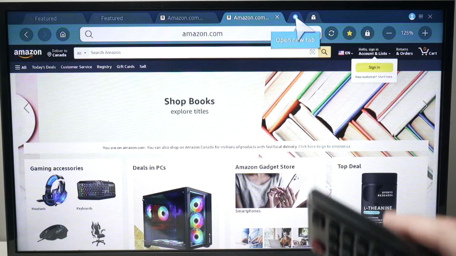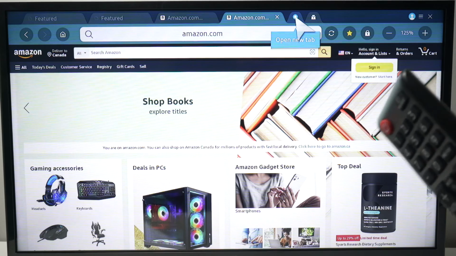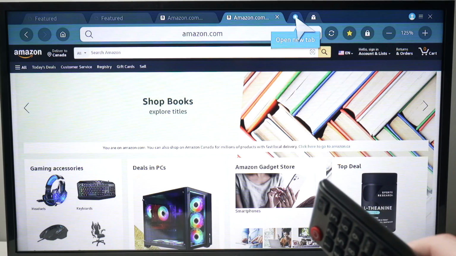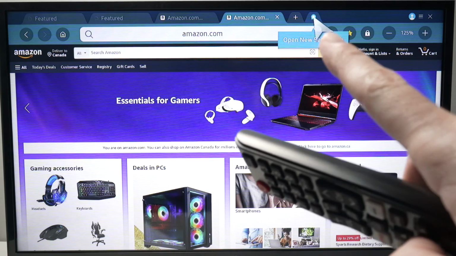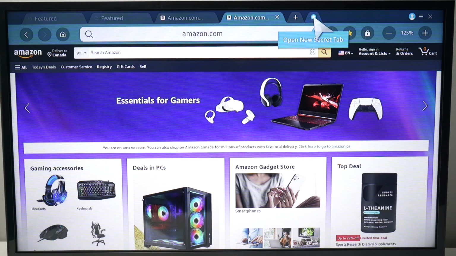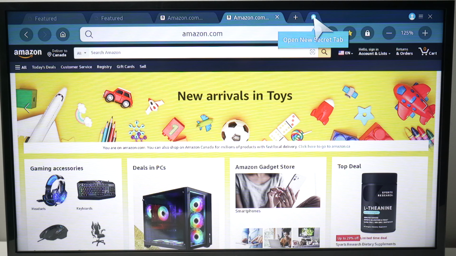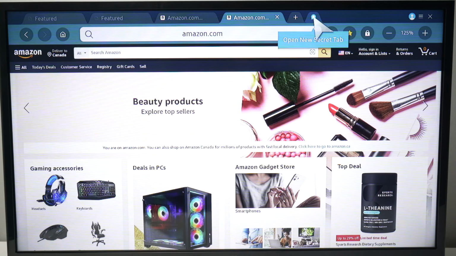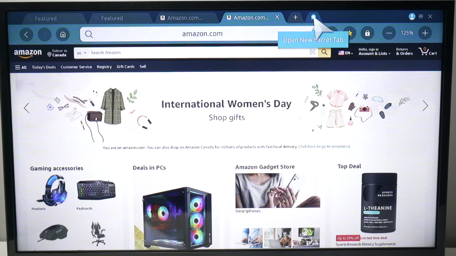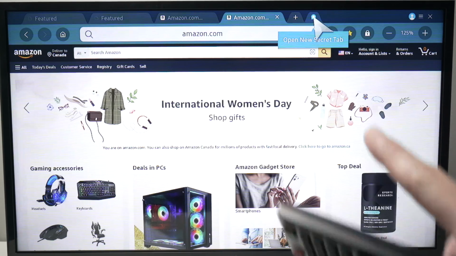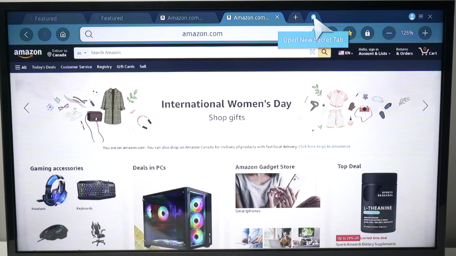There's also an incognito feature, just like on Chrome. You can select this icon over here, open a new secret tab. This simply means that you can go on websites and it will not be registered in your history. So no one can go back and see what website you browsed while you're on this secret tab.